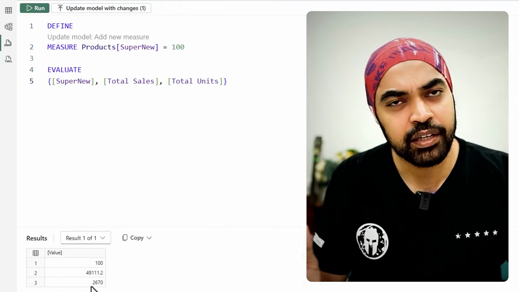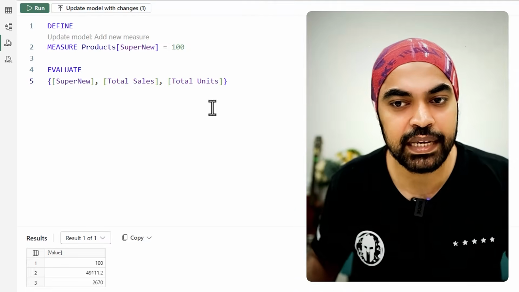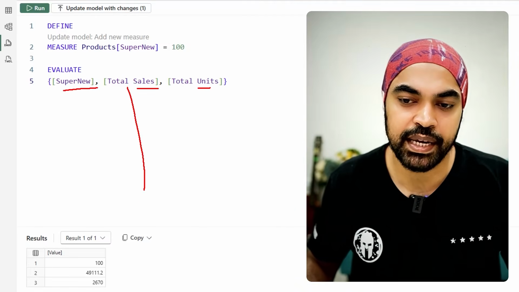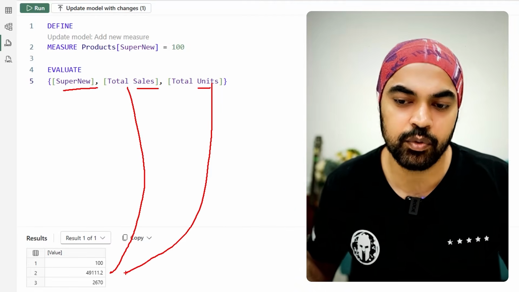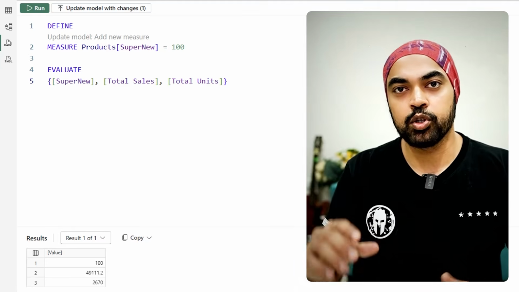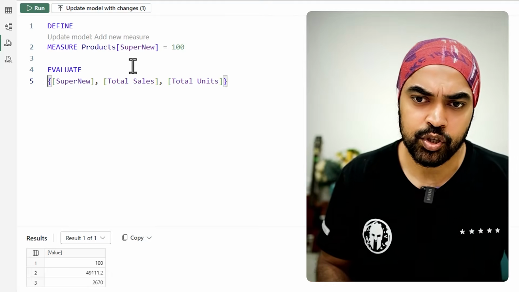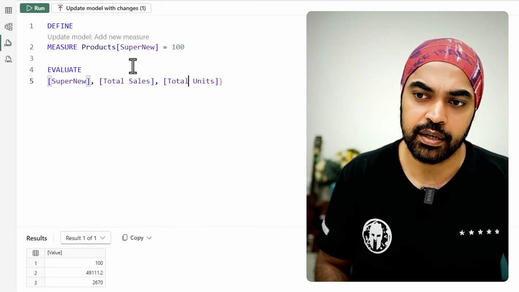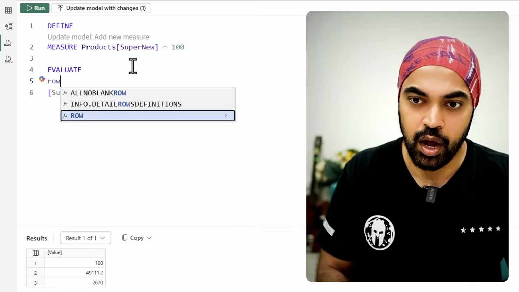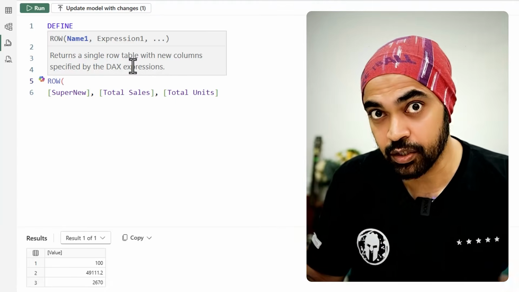The only slight trouble is that you have to kind of see this particular table and then see, oh, the second one is my sales and the third one is my units, so on and so forth. But in case you would also want to add column names, then you can use the row function instead. Here is how it works. So I'm just going to get rid of the curly brackets at the start and at the end, and I'm going to use the row function. So ROW, and I'm going to create a single row of a table.